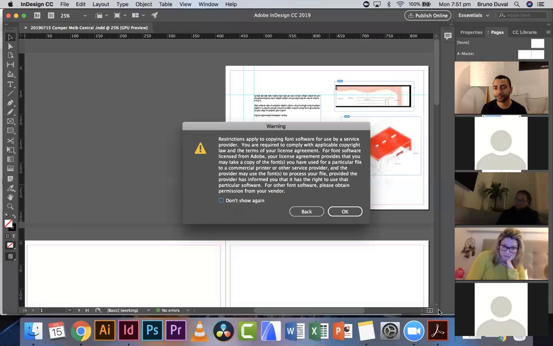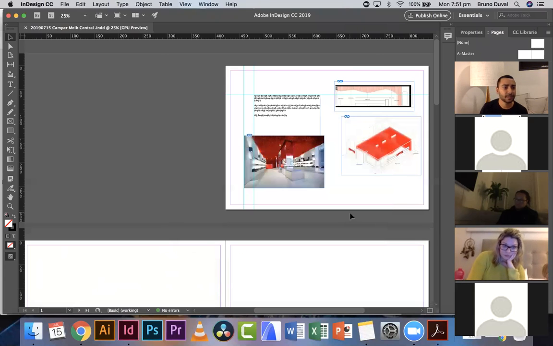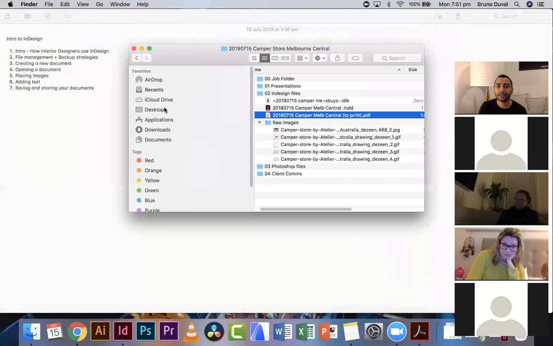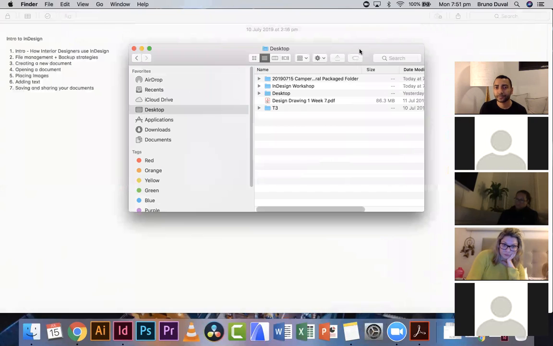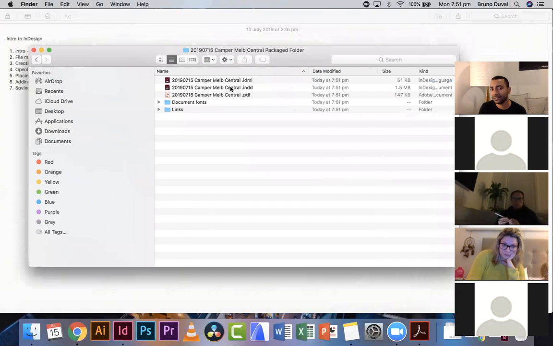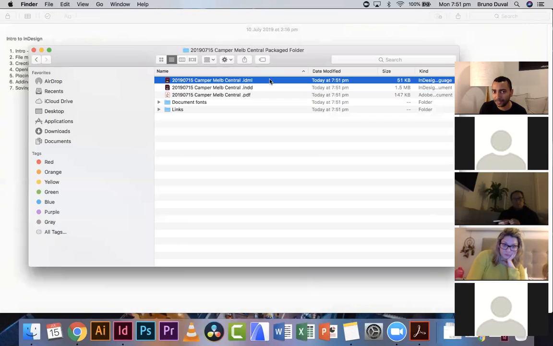Click on Package. This may take a few minutes. Actually, it didn't take that long. I'm going to minimize my application, close this here, and navigate my way to my desktop. Here's my folder, Melbourne Central Package folder, and in here you have your working document, INDD, your PDF document, your IDML document, which is for people using a different version.